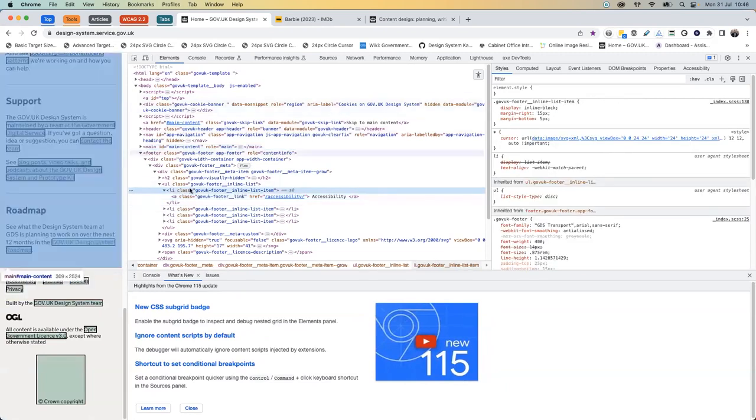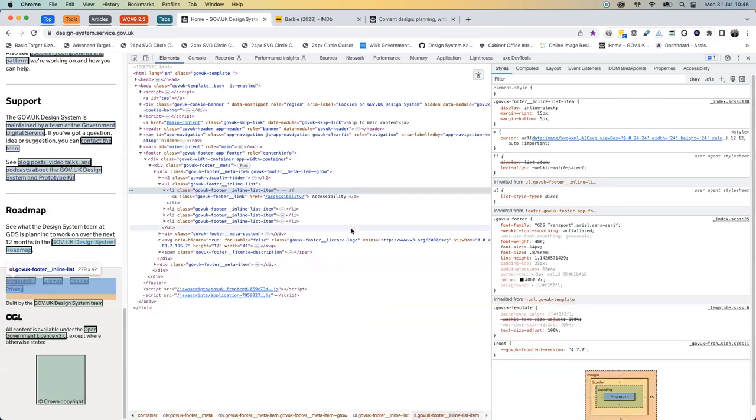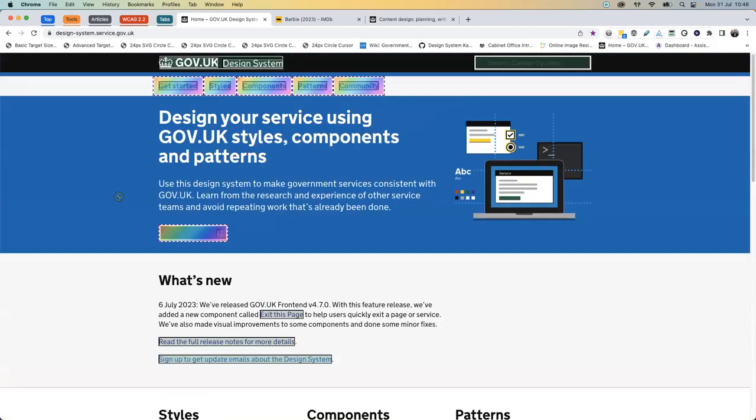I'm now looking at the inspector in the actual HTML. Yes, this is called the GOV.UK footer inline link list item. So there's some CSS code added to make this an inline link. So these do pass based on that inline exception. But it's important to note, they're pretty close together. So just because they pass doesn't mean they're easy to select and doesn't mean that there's a low chance of error there.